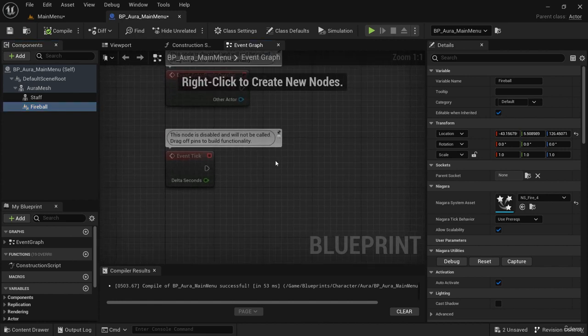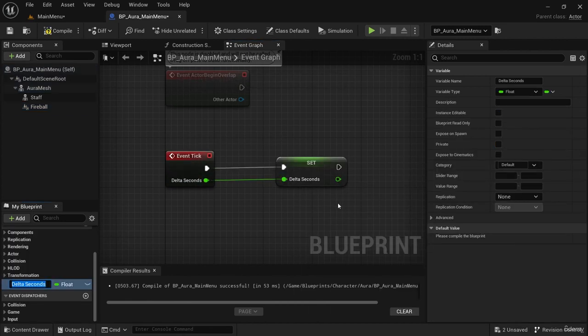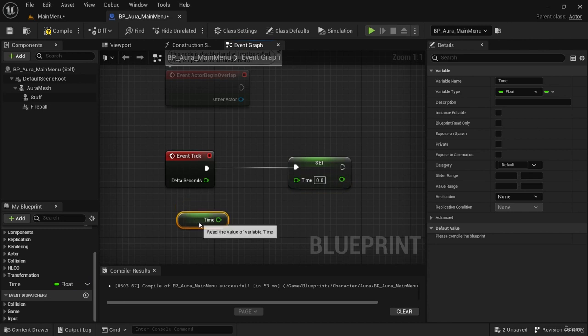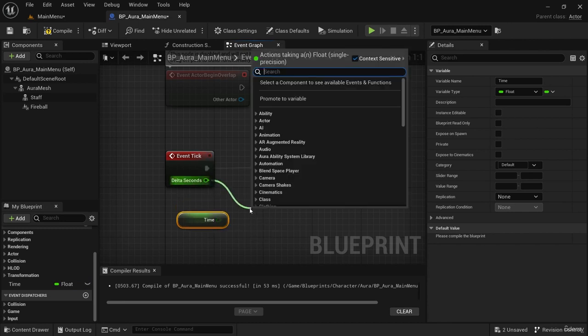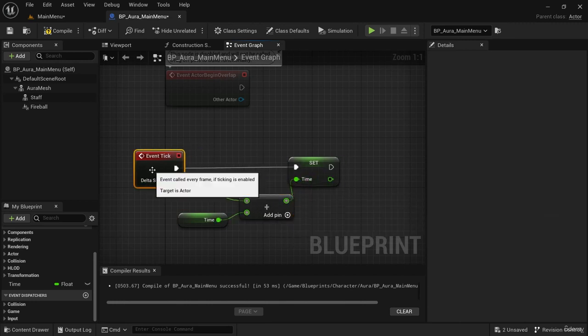And if I'm going to use the sine function, I'm going to want a running time. So I'm going to promote delta time to a variable, I'll just call it time. And I'm not going to set it to delta time. I'm going to set it equal to time plus delta time. So I'm going to take delta seconds, add it to time, and take the result and assign that to time.